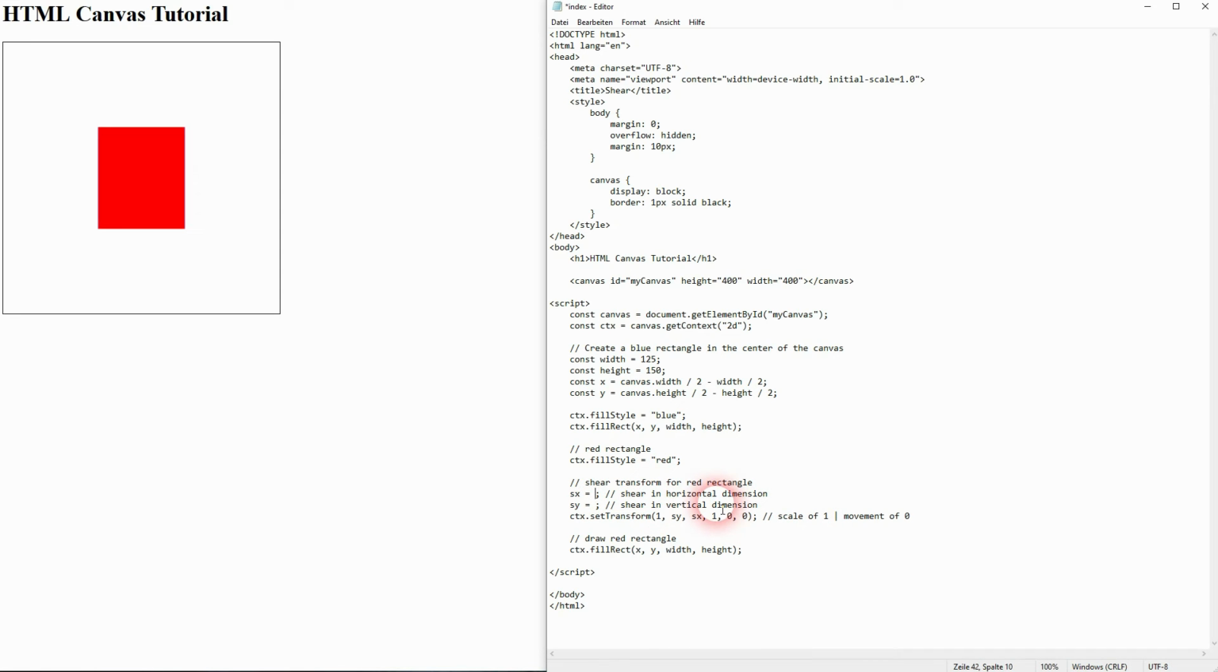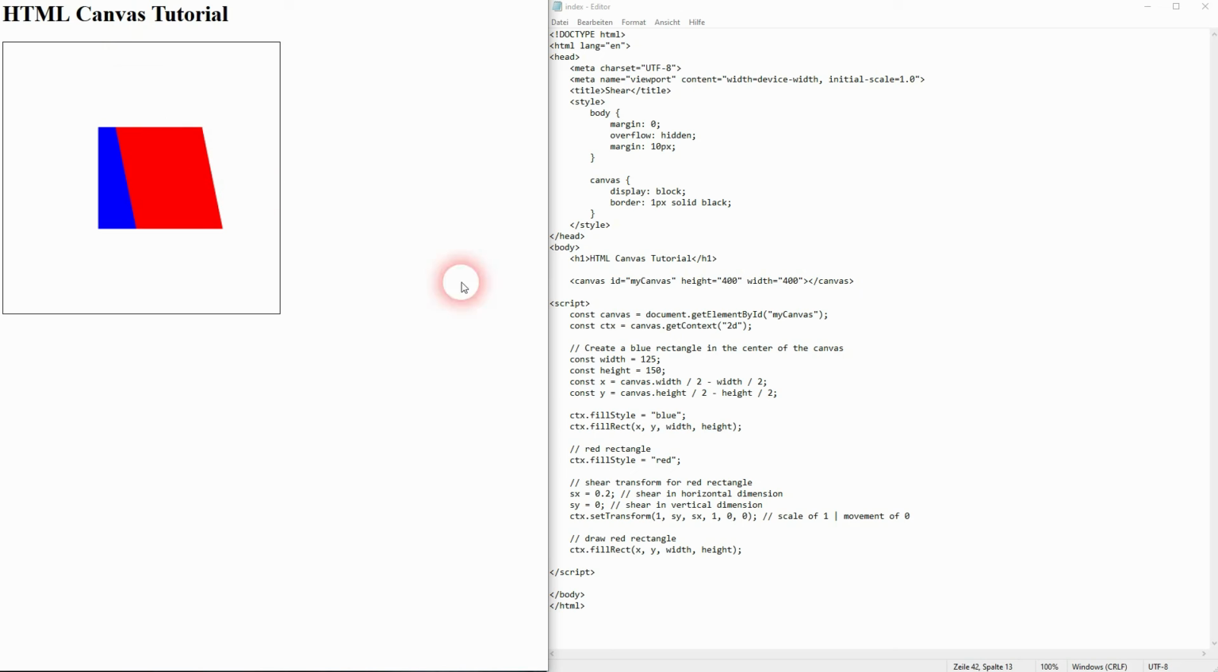As a starting point, we'll leave it to 0, and we've got our simple red rectangle that looks like the blue one. And now if I go up with SX, you can see it gets skewed to the right hand side. And if I make that minus, it gets skewed to the left.